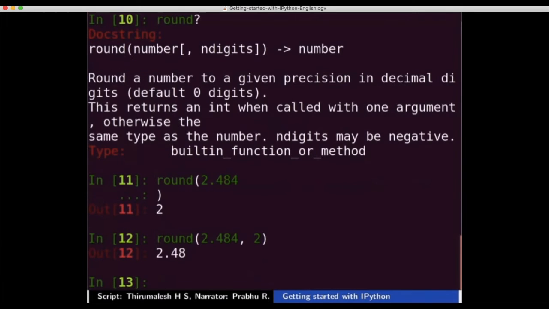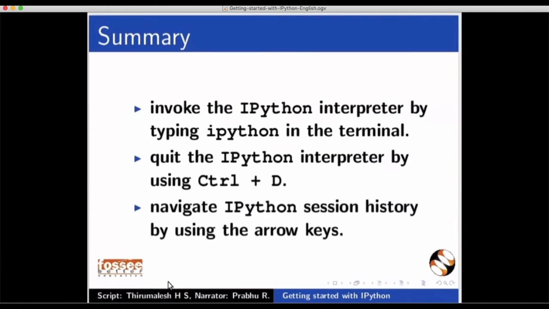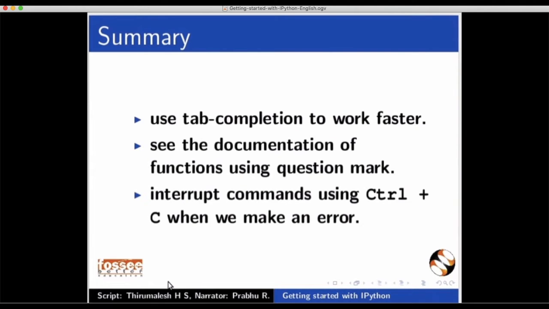This brings us to the end of this tutorial. In this tutorial, we have learned to invoke the IPython interpreter by typing IPython in the terminal, quit the IPython interpreter by using Ctrl-D, navigate the IPython session history by using the arrow keys, use tab completion to work faster, see the documentation of functions using question mark, and interrupt commands using Ctrl-C when we make an error.